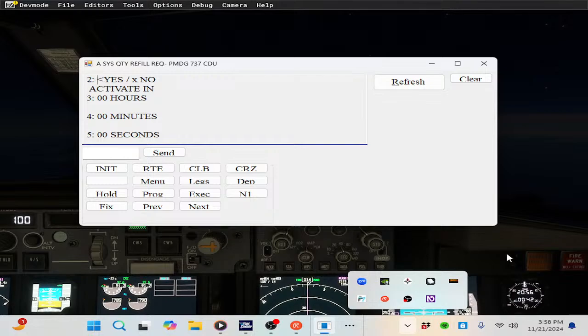Armed 2, yes. Armed is set to no. Active 1, yes slash X no. Active is set to no. Active 1, yes slash X no.